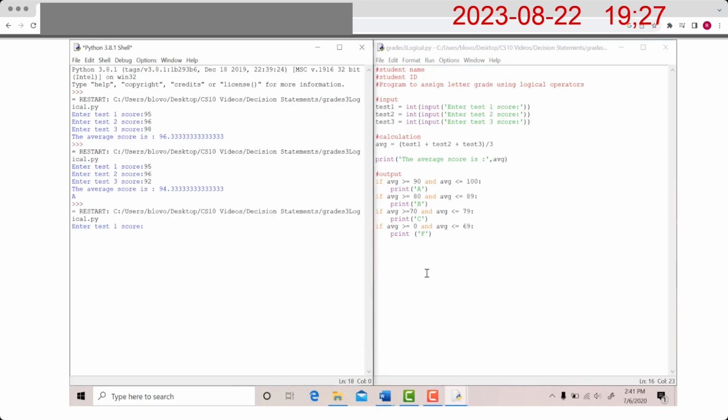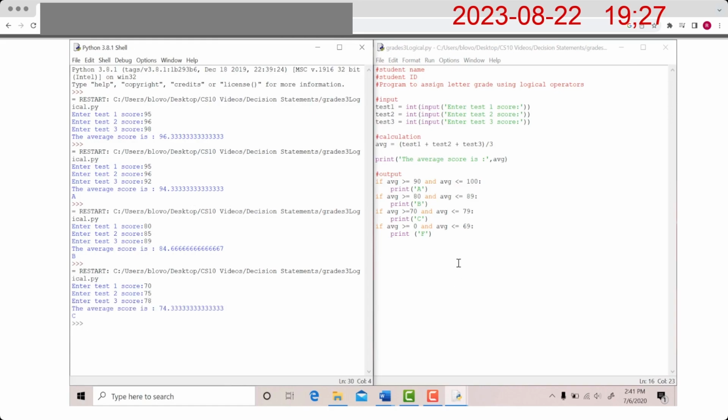So now we're going to test 80. So we do 80, 85, 89. That's a B, that works. Let's do the next test run. We'll check for the C. So 70, 75, 70, 78. And that works. So we've tested out 1, 2, 3 statements and they all work.